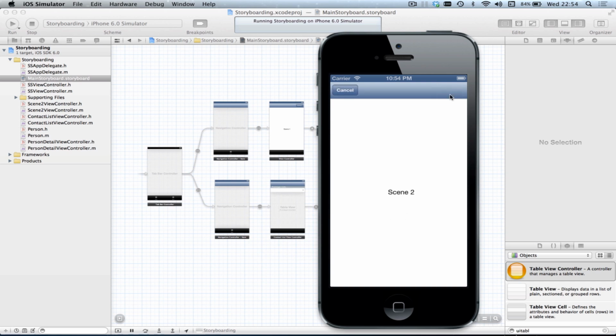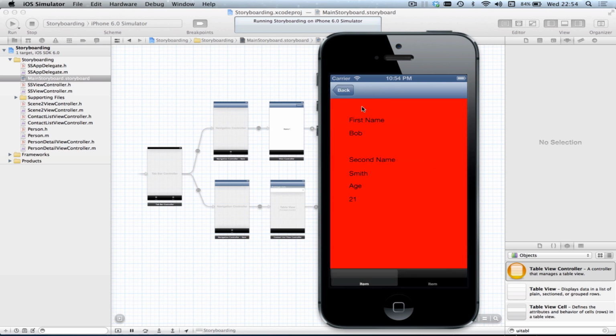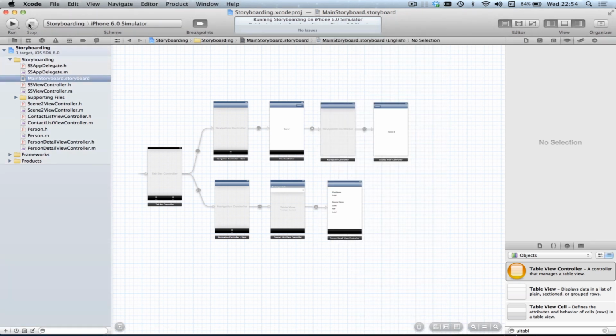So hopefully we can see that this one still works, and when we go here we can still go through our contact list. So this is just the basic storyboarding elements, and the next tutorial is going to take this a step further and hopefully start to outline more advanced features and look more at iOS 6 features.